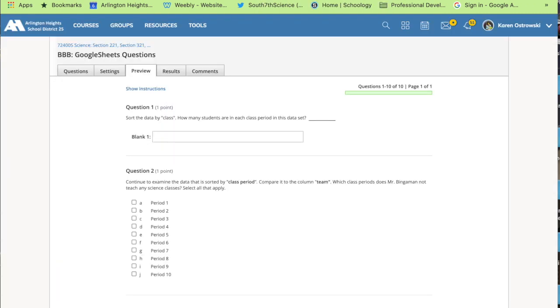The next thing that we're going to do is question 2. It says, continue to examine the data that is sorted by class period. Compare it to the column team. Which class periods does Mr. Bingaman not teach any science class?